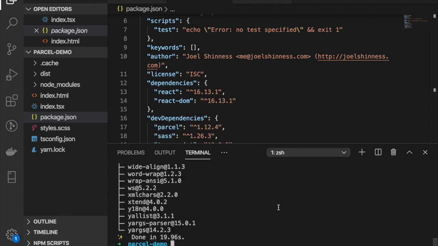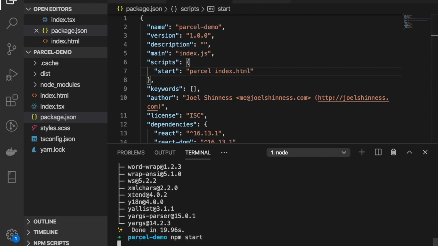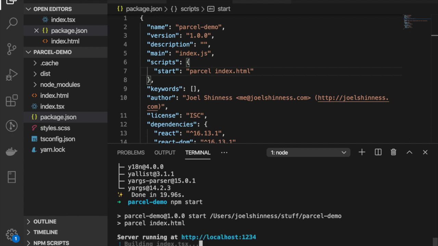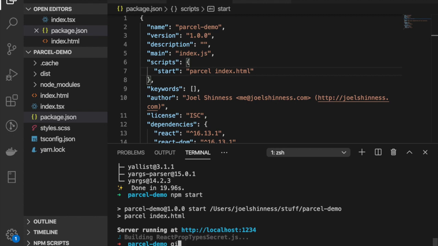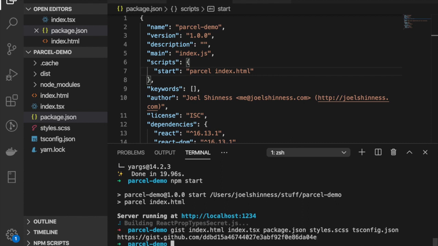And there it goes. Now, just to make it easier on my end users, I'm going to say parcel index.html. Now when I say npm start, it's exactly what it'll do. Alright, well, I guess I can just gist the index.html, the index.tsx, package.json, styles, tsconfig, and there'll be a link that we can share.